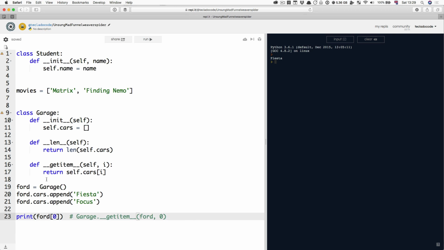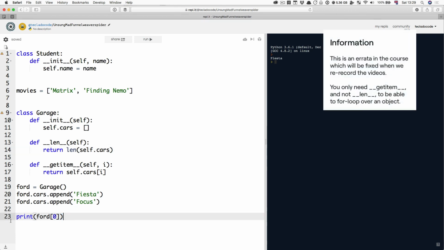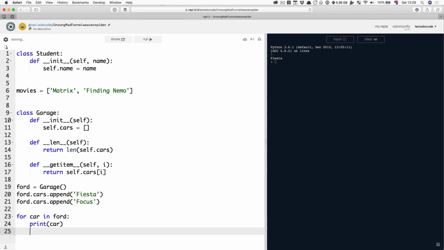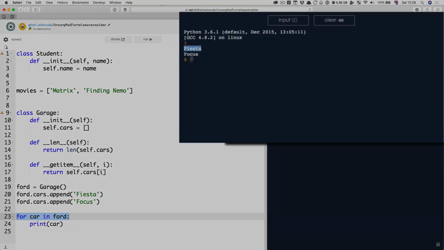Whenever you want an object that will store things and that you can access, these two methods can be pretty useful. Now, as soon as you've implemented the len and getItem methods, some new functionality gets unlocked, and that is that you can iterate over your garage. You can use a for loop on your garage, but only when you have these two methods defined, okay? Because Python is going to use these two methods in the background of the for loop in order to iterate over it. And there you have it. You get Fiesta and Focus.